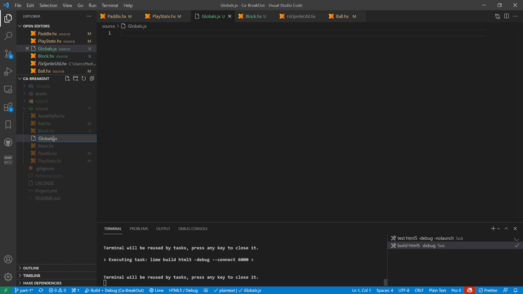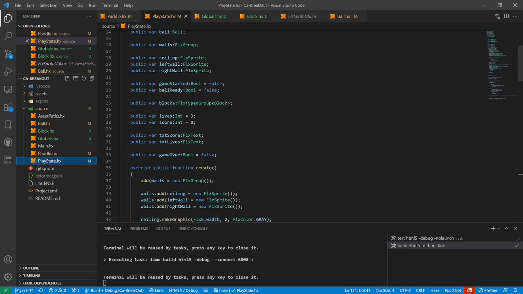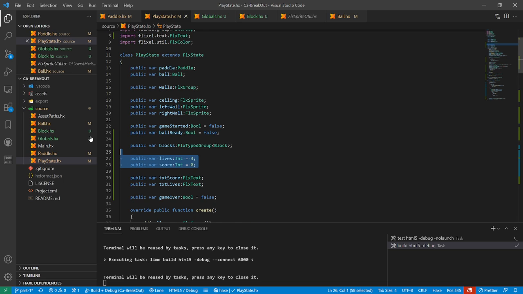So, static variables and functions and things are very good to use for storing data across states, okay? And across classes and things. So what I'm going to do over here is move some of our variables over here. I'll take these two, I'll put them in globals.